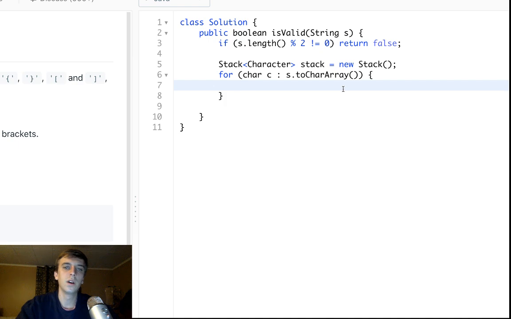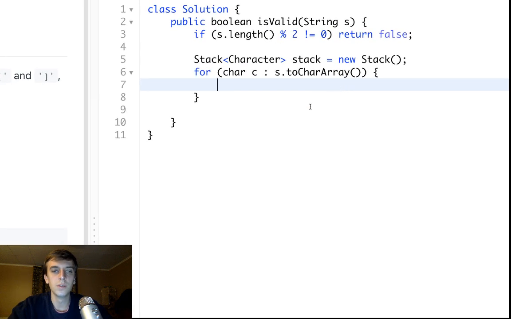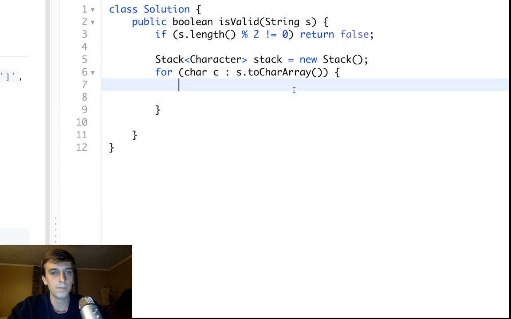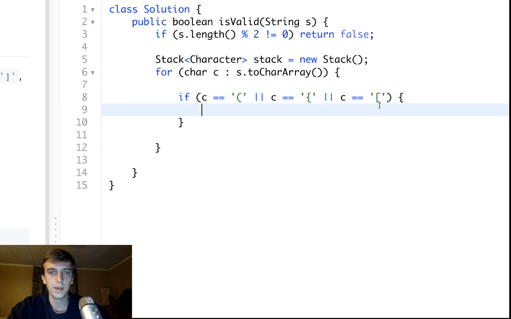And what we'll do is, you could do a switch statement if you like those. I'm going to do if-else-ifs here, just for anyone who's not that great at switch statements. So, if the current character is equal to an opening brace, or the current character is equal to an opening curly brace, or the character is equal to an opening bracket, then that's fine. We'll just push those onto the stack. That's the idea here.